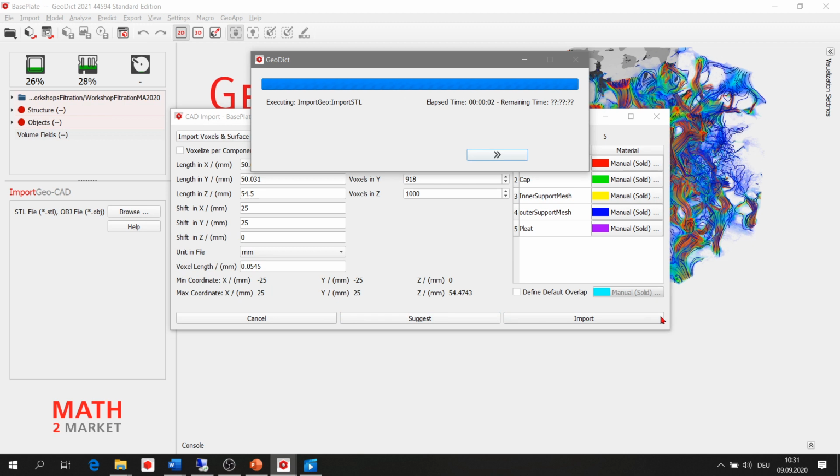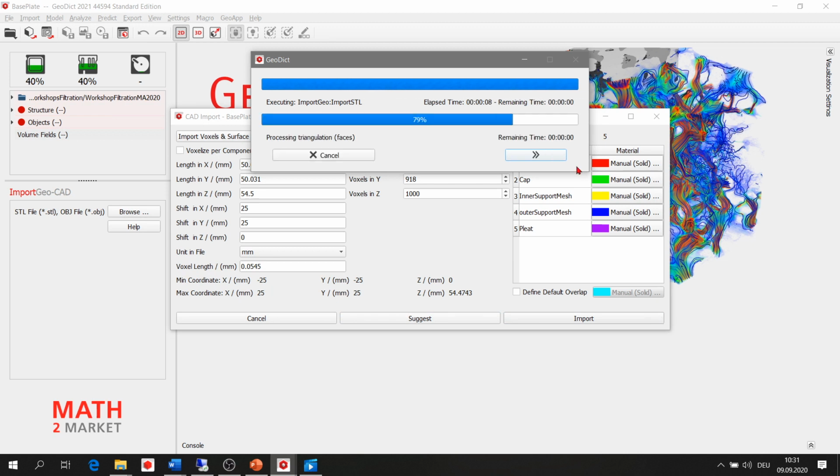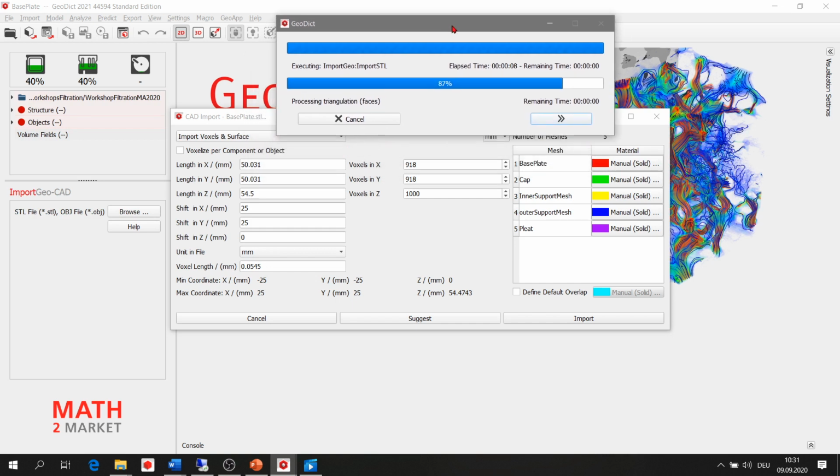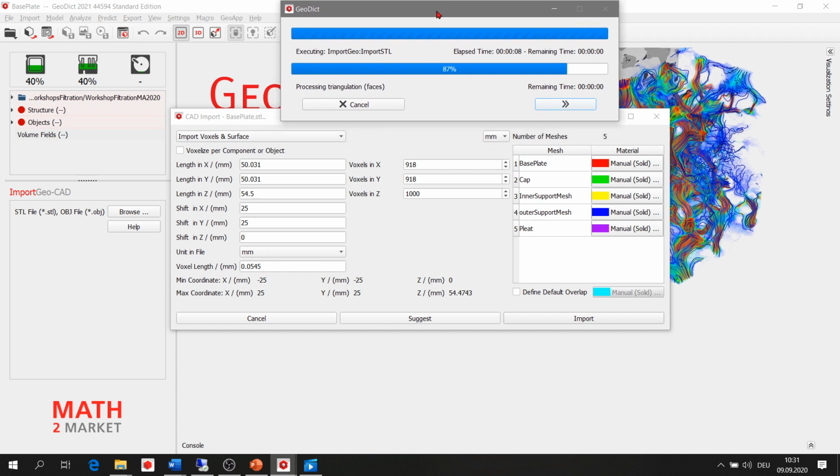This takes probably about 2 minutes time. In between, if you have any questions, we can answer them. So again, one more important point is this is really important to select correctly. This is the unit of the CAD files. But even if you're not sure about this unit, you can select any other unit like meter or centimeter.